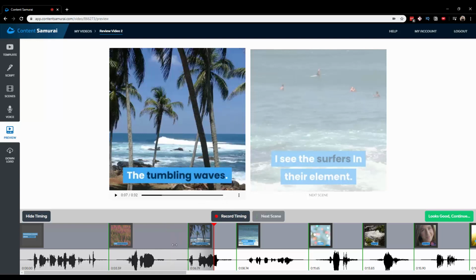You can either just drag things around right here, or you can press play, or you can press record timing and then just press next scene, whatever you want the next scene to be. I'm not going to do this because it's going to look a little bit laggy and I'm going to mess up all of this timing, but it's as simple as pressing record timing.